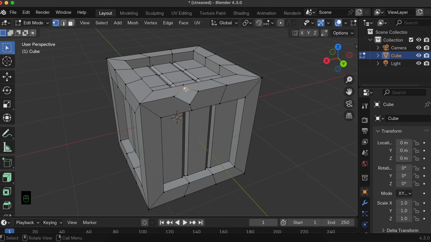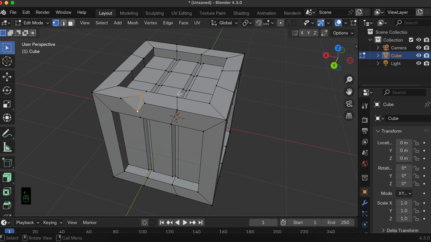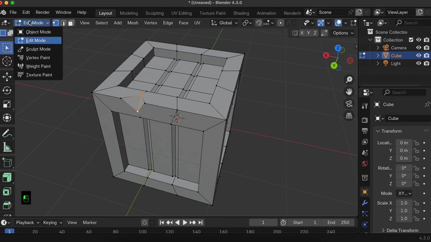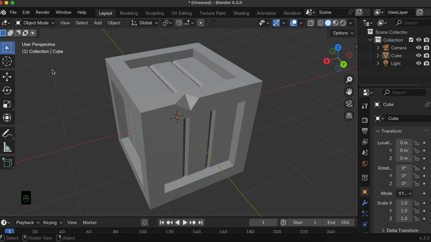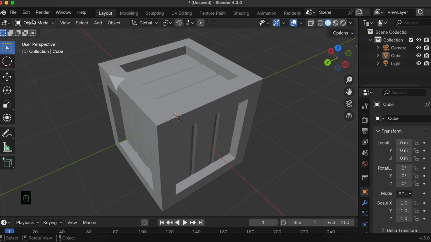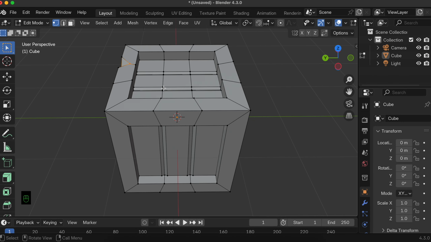Now I need to join these two, so I'll just select this one, I'll select this one and just press J to join. So here you can see it has created. Now if I just go to object mode, here you can see it is looking much better. Same thing you can do for any other points as well.